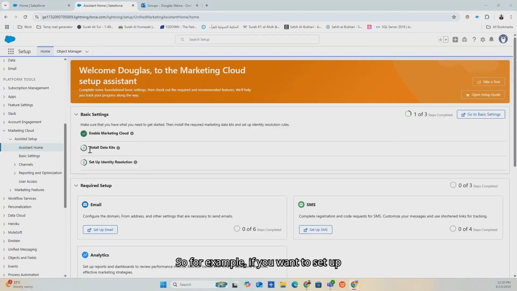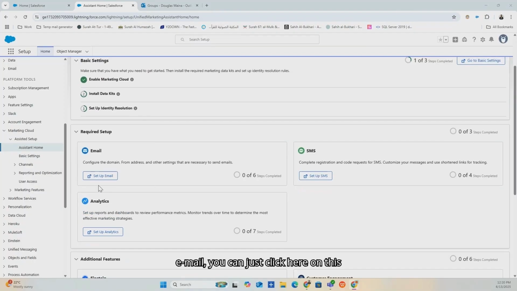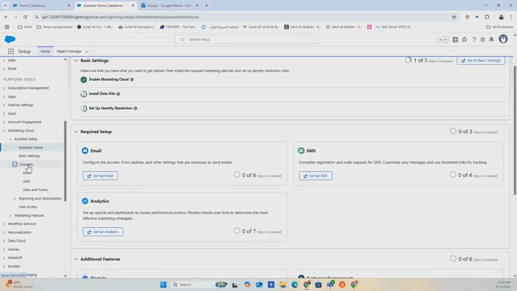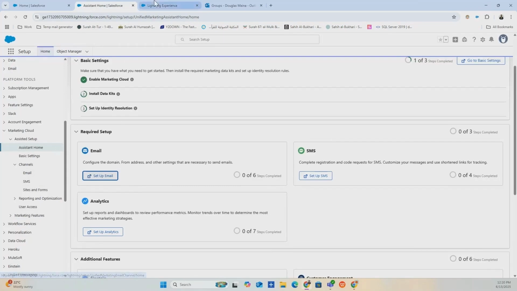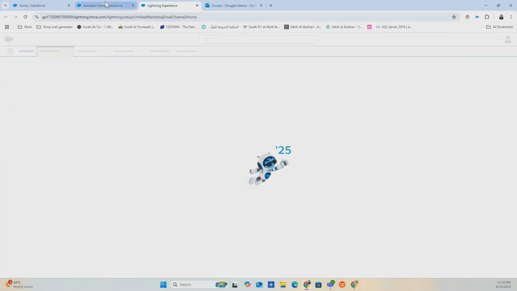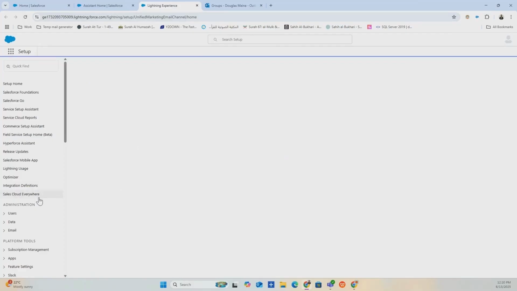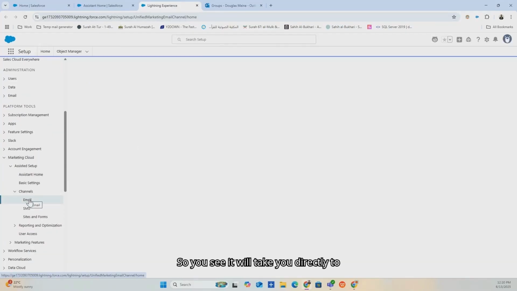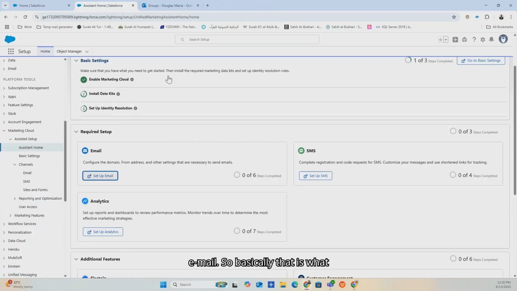For example, if you want to set up email, you can just click here on the setup icon and it will take you directly to the email. Or alternatively, you can set up email from here on these channels. The setup for this email and this setup is the same. You see it will take you directly to email. So basically that is what Assistant Home does.